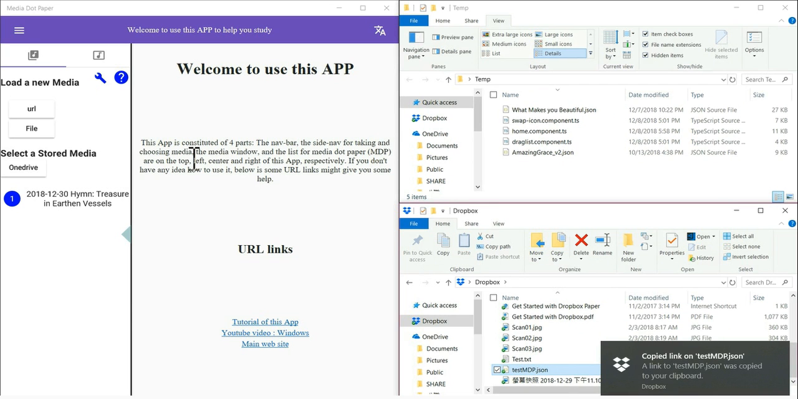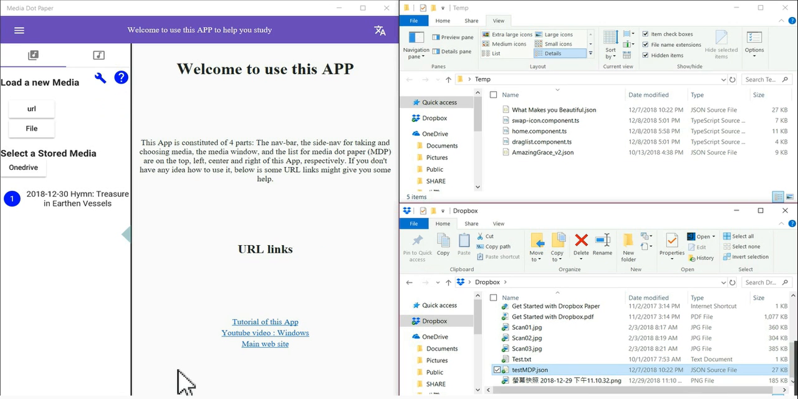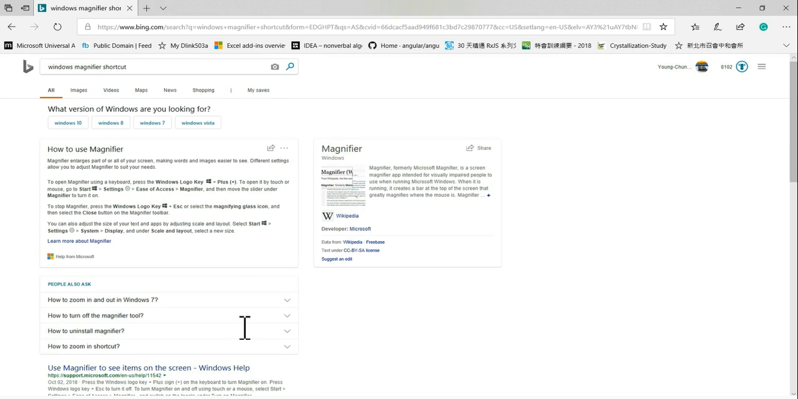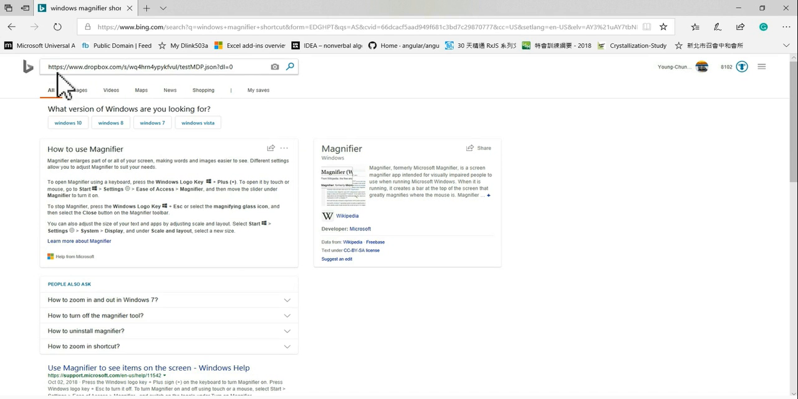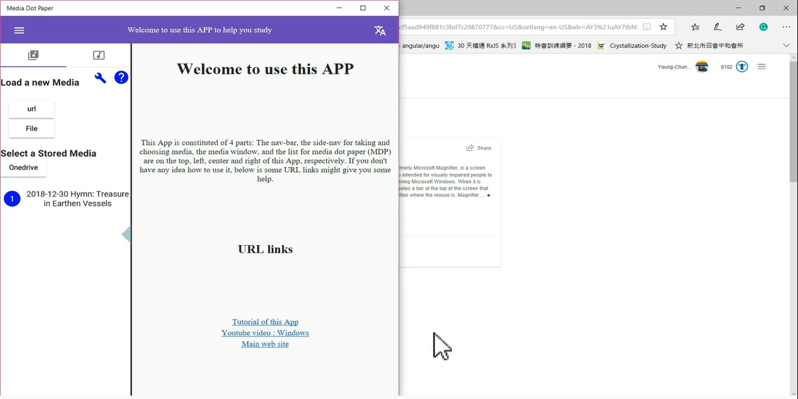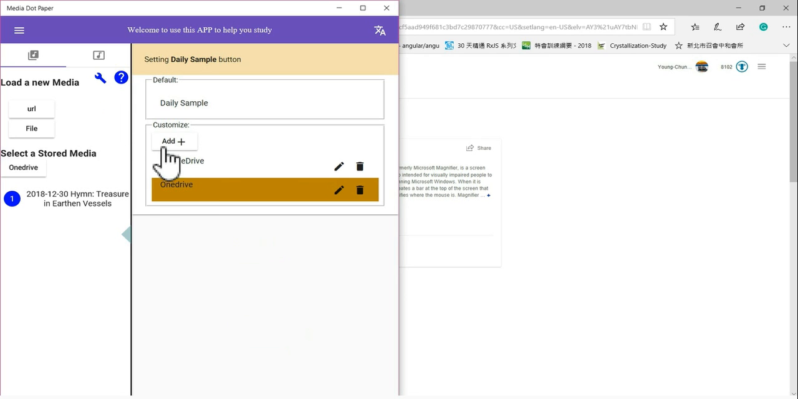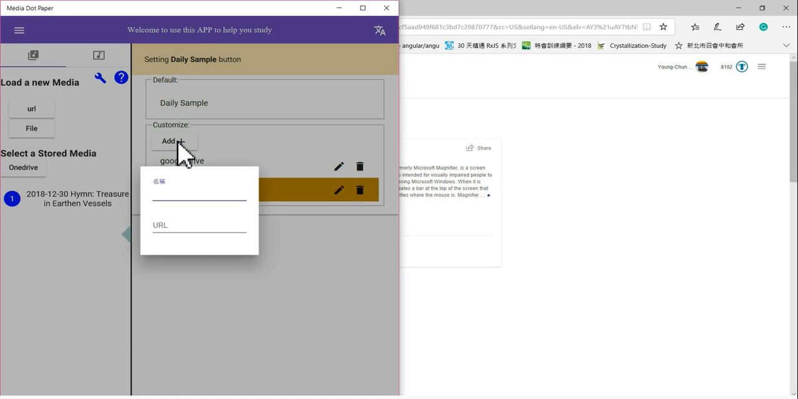Now, to transfer the link to the student side. The value of this link is https://www.dropbox.com. On the student side, click the wrench icon at first. Add this link and I named it Dropbox. Paste the link.